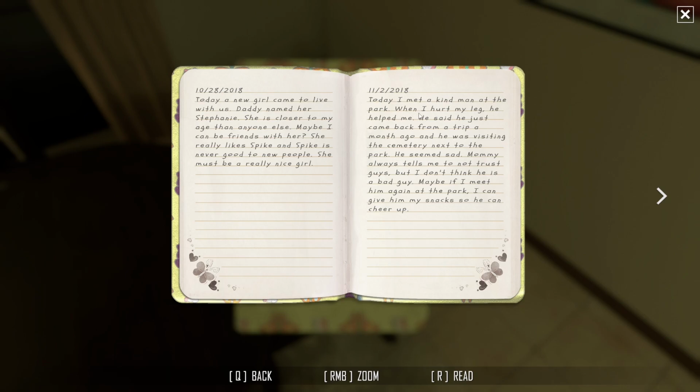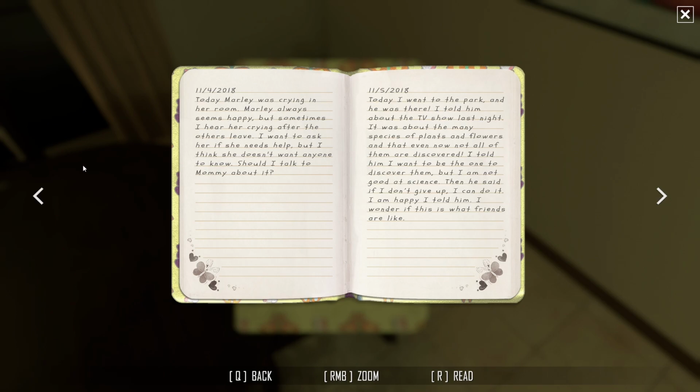Today, I met a kind man at the park. When I hurt my leg, he helped me. He said he just came back from a trip a month ago, and he was visiting the cemetery next to the park. He seemed sad. Mommy always tells me to not trust guys, but I don't think he is a bad guy. Maybe if I meet him again at the park, I can give him my snacks so he can cheer up.